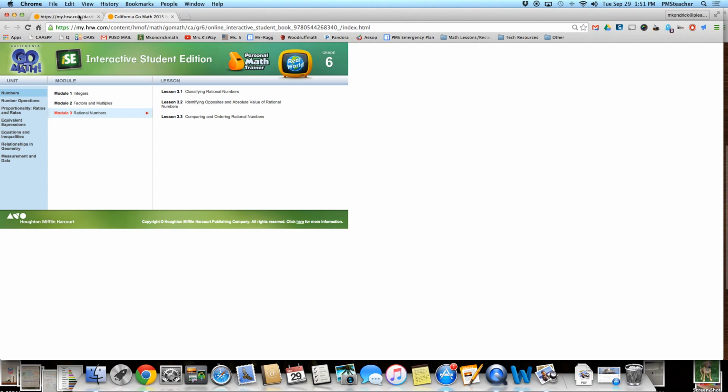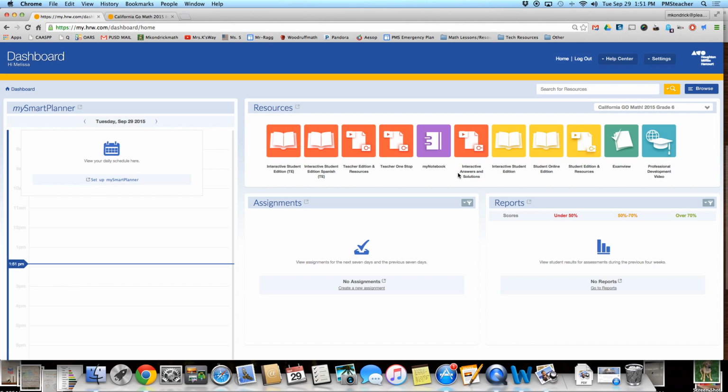Now, in a nutshell, which just means a quick little information session, that is how to log on to the student edition of the textbook for GoMath. Now, there are some other things, the Smart Planner, assignments, and reports, and that's going to depend on your teacher. I know in 6th grade we're not going to use these just yet, but if you ever have any questions or if your teacher wants to talk to you about it, they'll talk to you about it in class.